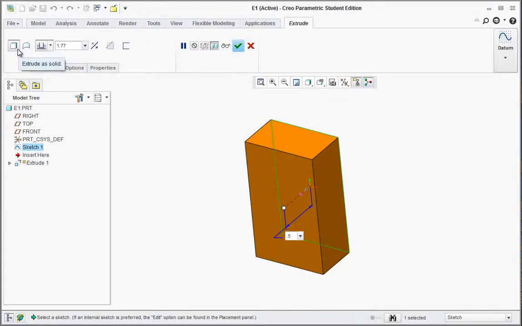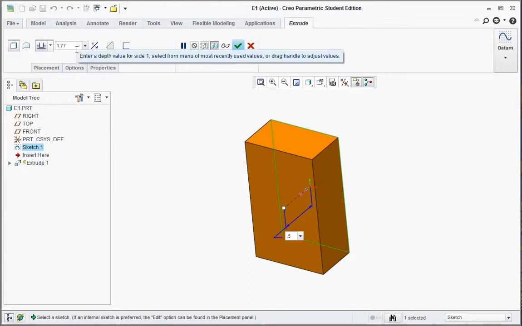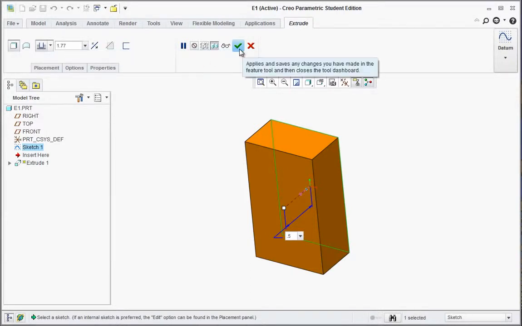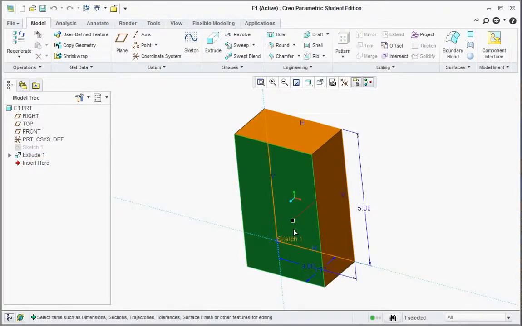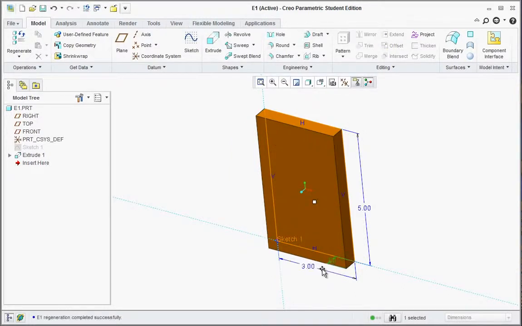Just make sure that it's extruding as a solid. You don't want extrude as a surface, then it's just open in the center. So you want extrude as solid, 0.5, and then you can just hit the green check mark to apply. In this case, I didn't hit enter to update it, so it's very easy to change. I'm going to double click on this front surface, find that dimension that didn't get updated, and double click on it and just type in 0.5 and hit enter, and it will update it automatically. So there's a couple different solutions there.